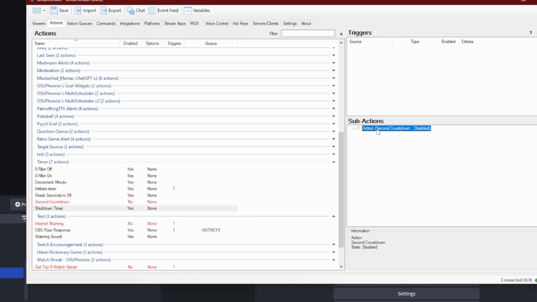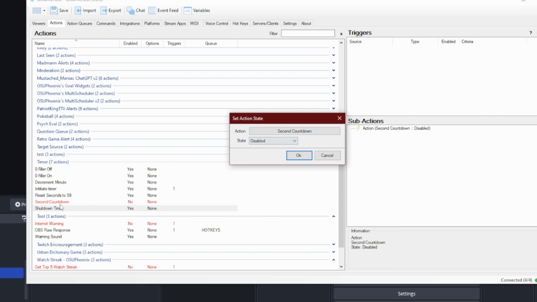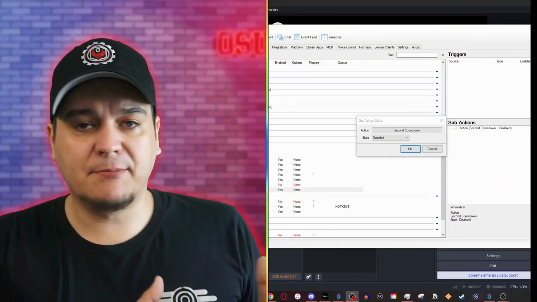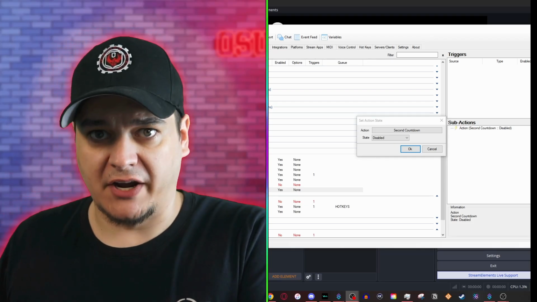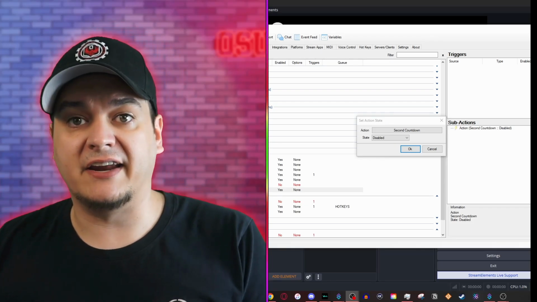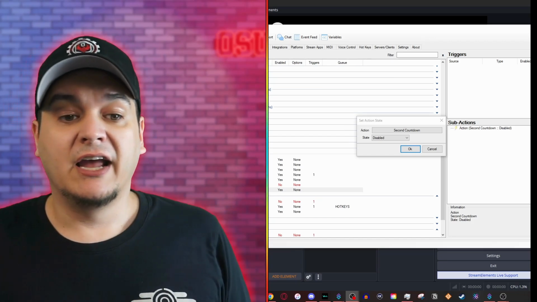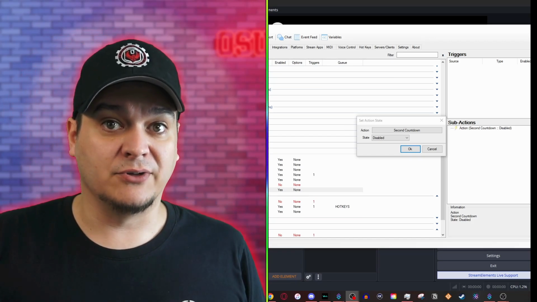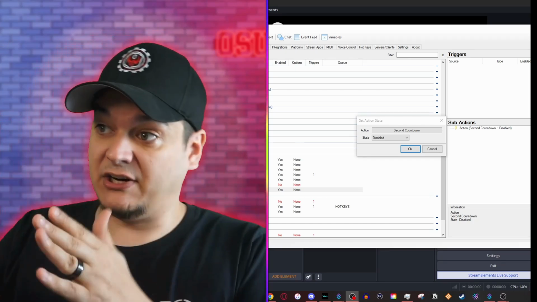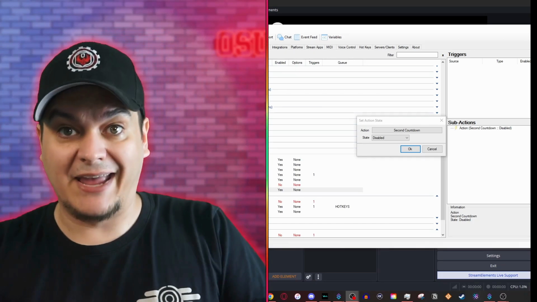And all this is setting the action state of the second countdown to disable. And what that is doing is disabling the action from continuing to run because we've set it into an infinite loop where it just repeats over and over again unless something tells it to stop. In which case, when we're shutting down that action, we're telling it to stop. So if we've hit 0 in the minutes, 0 in the seconds, we fully stop everything.